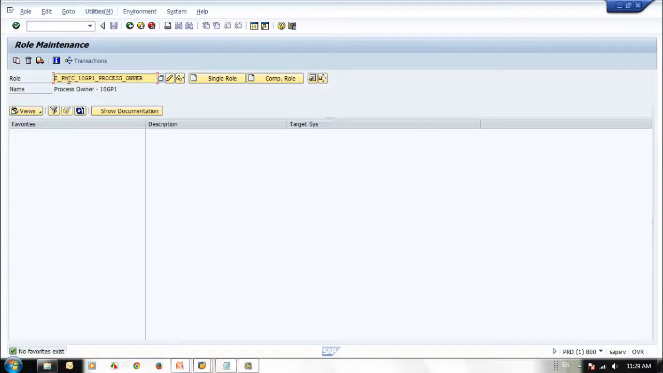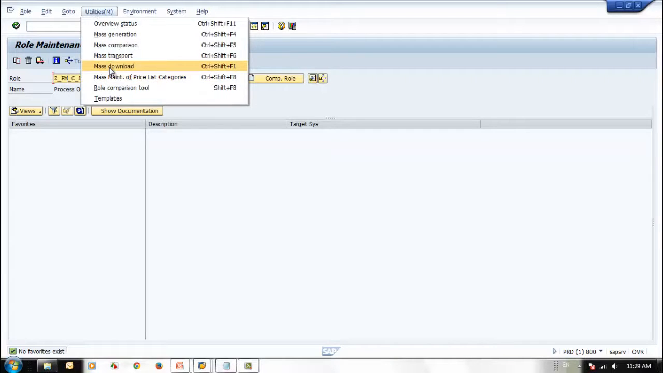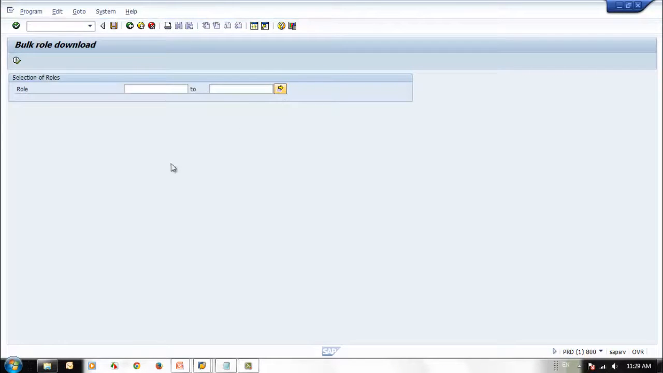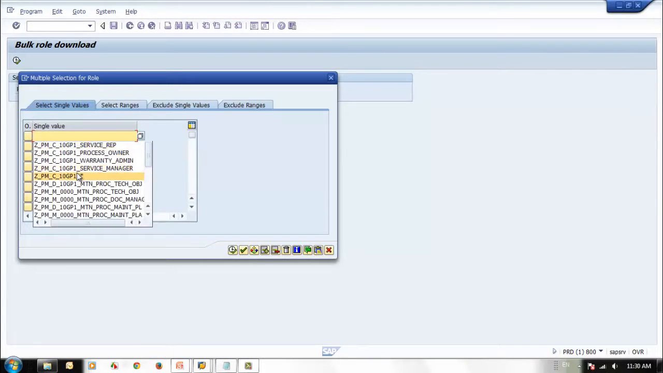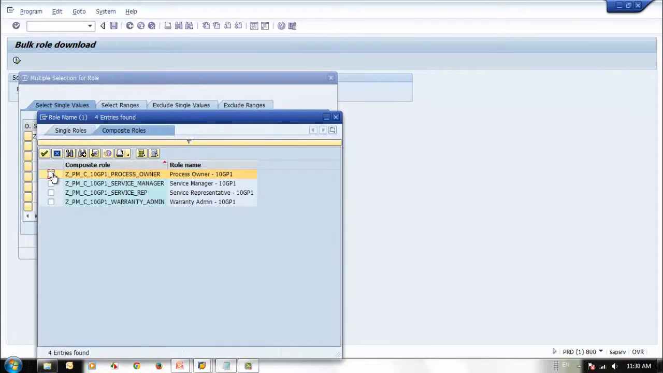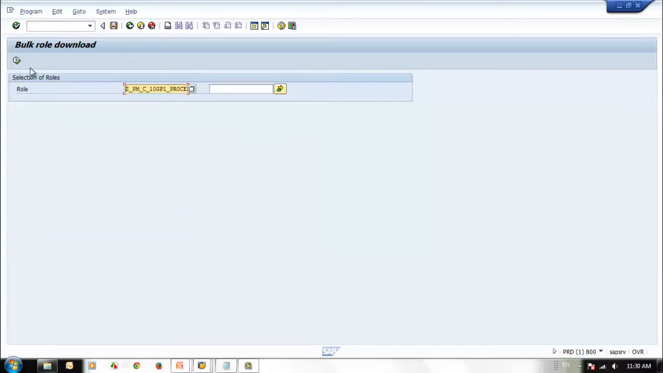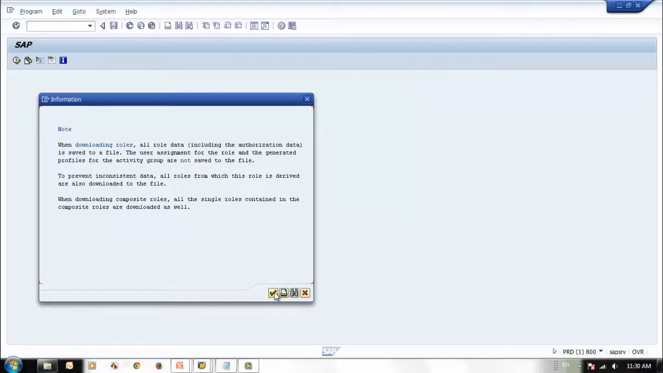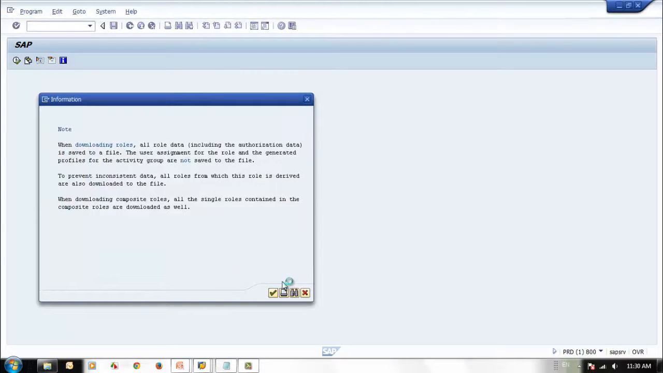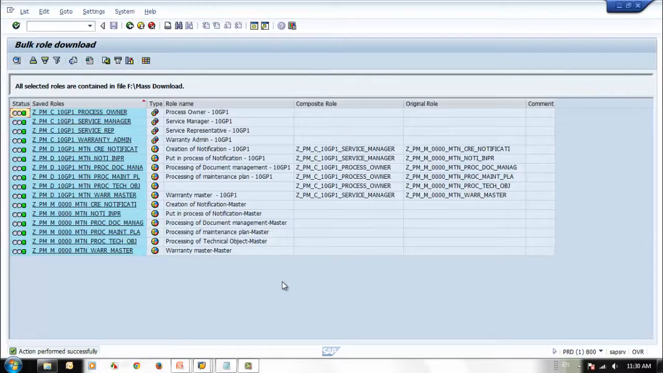So right now, if you say download, it will download only this role. If you want to download more than this, then you can go to mass download, then select all the roles. Let's say the same as what I selected before. Let's take all, select all the roles you want to download, click, say okay, you are going to download all, say mass download, then it will download all the roles.